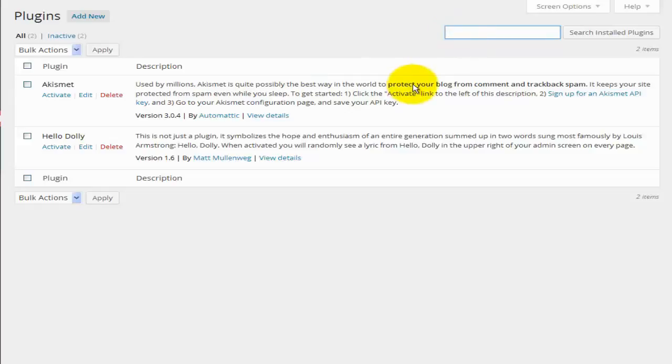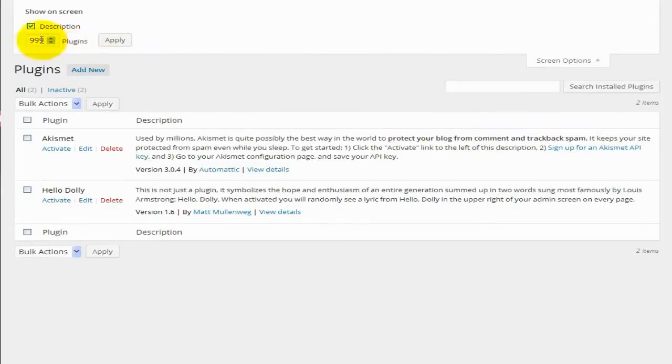You can also set how many plugins are displayed per page, and to do that you'll have to go to the screen options, and here you can actually set the maximum number of the plugins which you would like to display. Also, you can select or deselect the description, but I would strongly suggest you leave the description, especially when it comes to higher numbers of plugins displayed there, because sometimes you will not remember the plugin just by its name, but when you actually read the description you will actually find out what that particular plugin is doing.